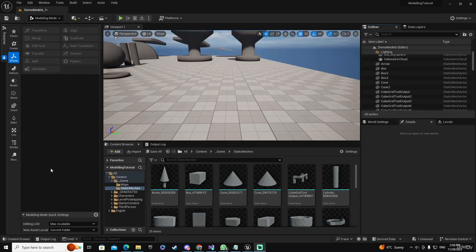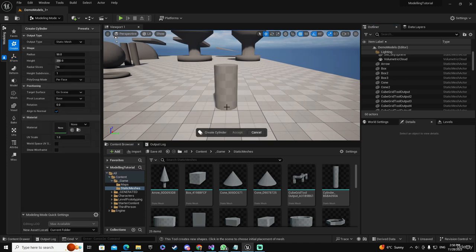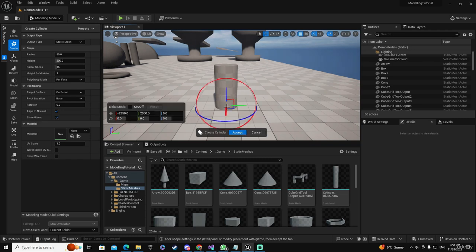The next one is a tool that we are going to use a lot in our project. Let's go to Create. And in this case, I'm going to select a cylinder. Let's put my cylinder on this position. And at this moment, I'm going to accept their properties.